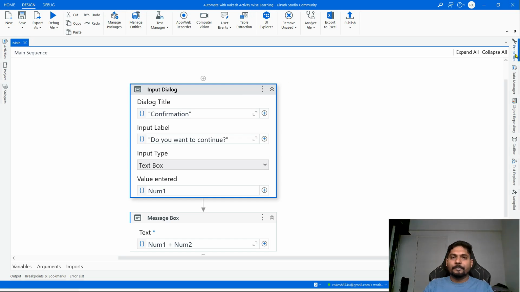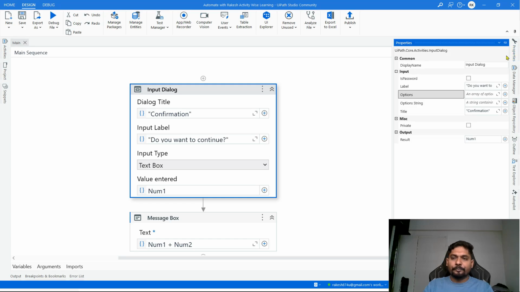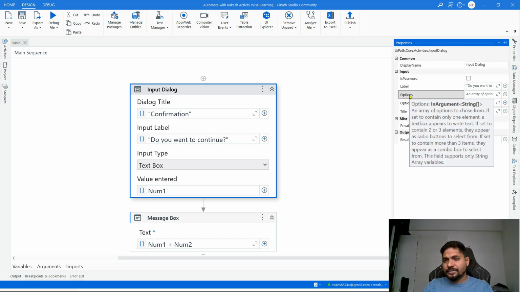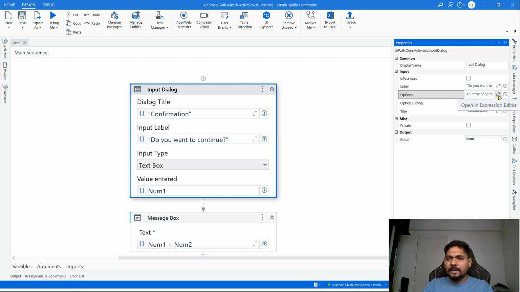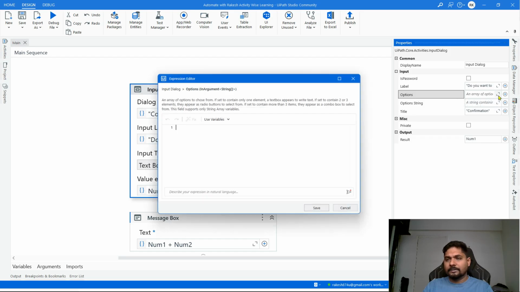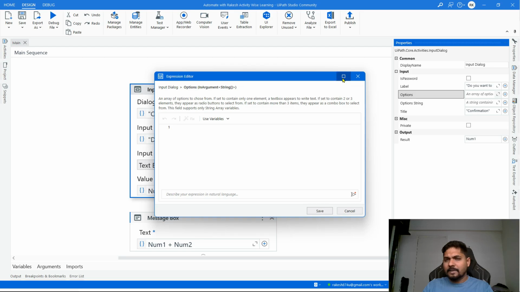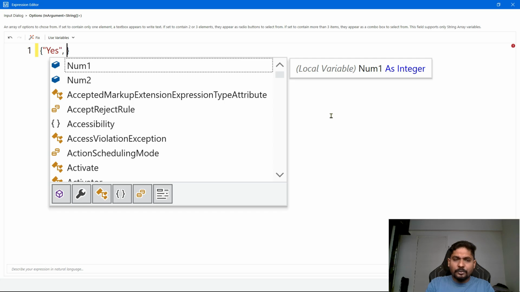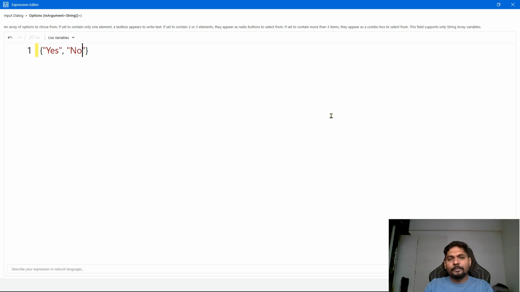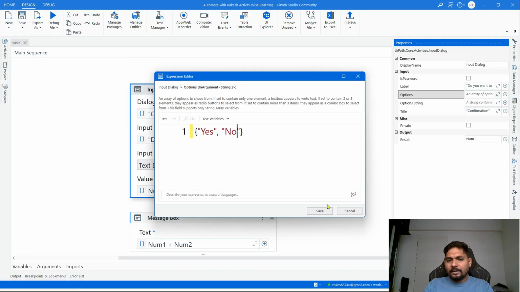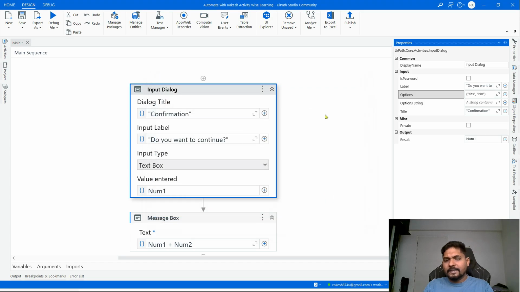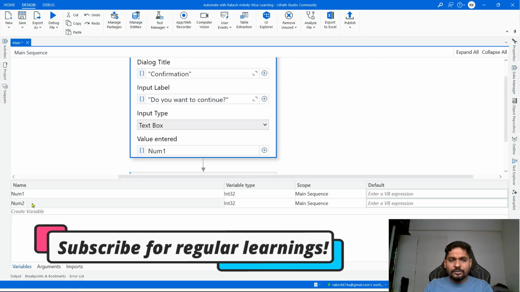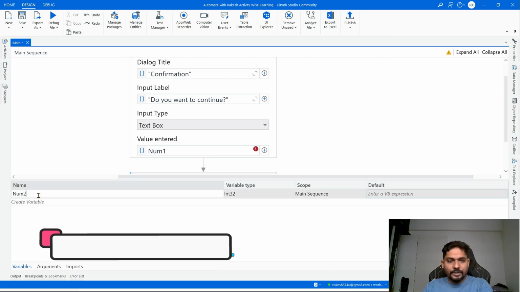And here, if you click on this input dialog box, on the right side you see something called properties. I'm going to click on this properties tab, and you would find something called options. And there is a button here. I'm going to click on this button. You see the expression editor has come. I'm going to expand this. And here, within the curly braces, I'm going to write my very first option, yes, with double quotes, comma, space, and then I'm going to use my second option, no. Let's minimize this, click on save. Now let's see how this time it behaves. And ensure the variables previously created, you should remove them.